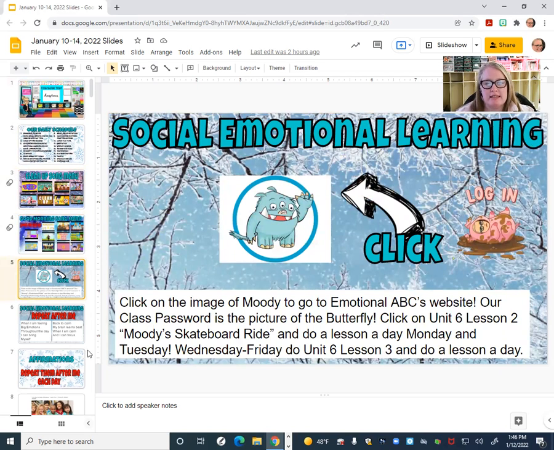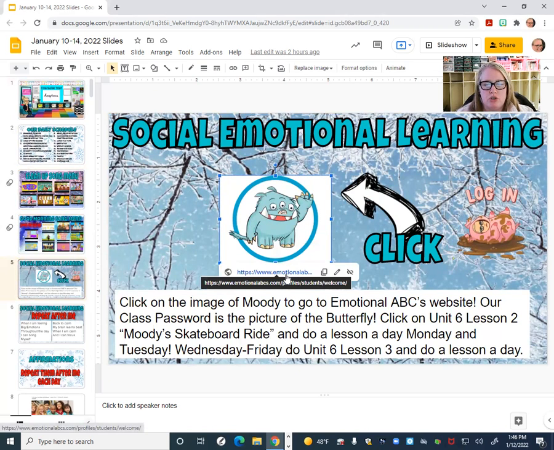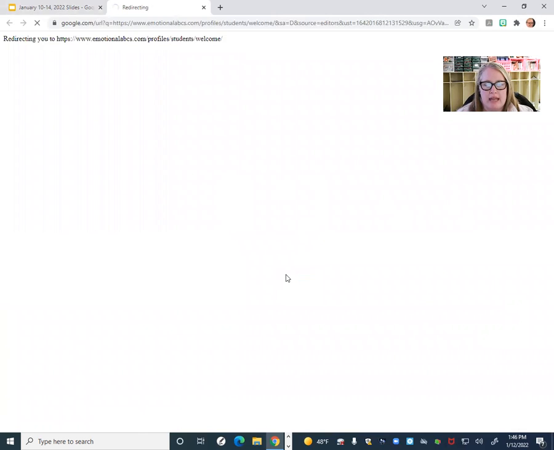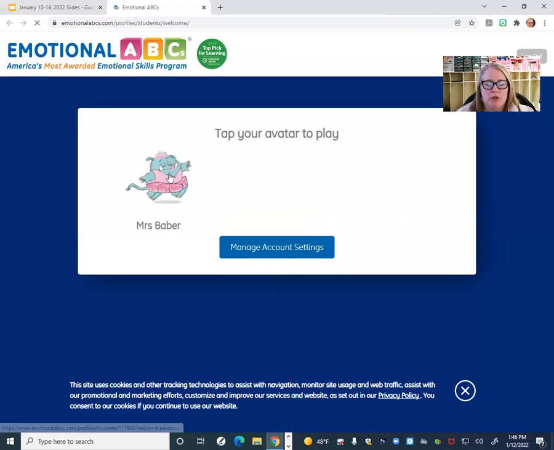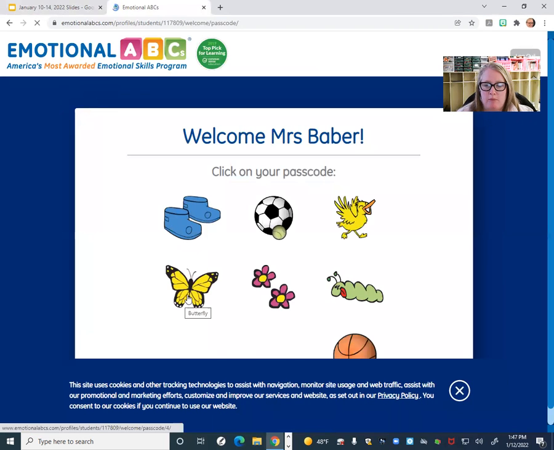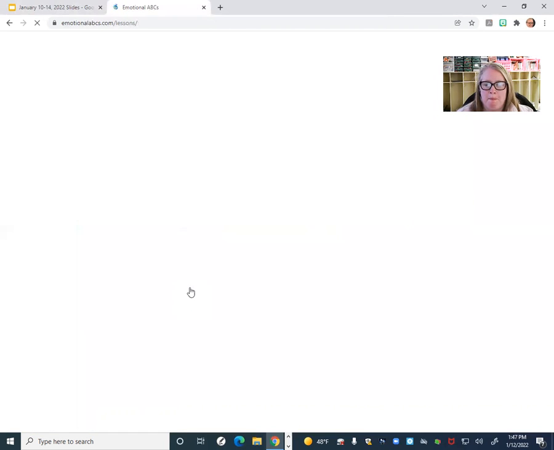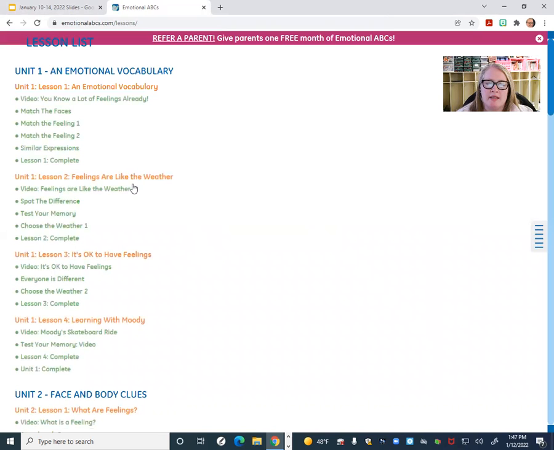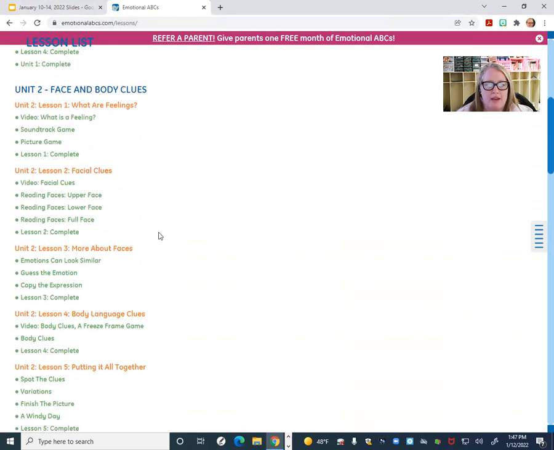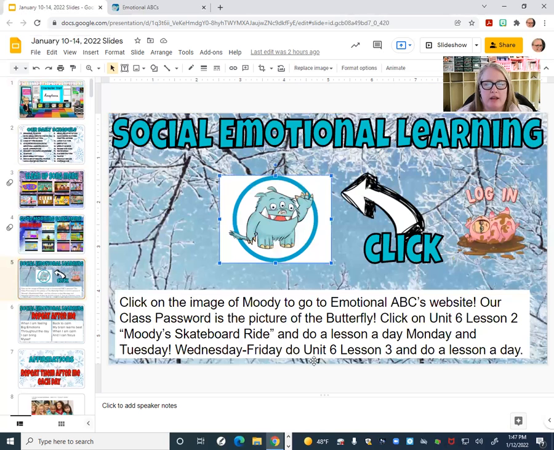So when you get to this slide, right here is where you'll click to log in to our lesson of the day. You'll log in by clicking on the ballerina, and our password is the butterfly. And then that will take you to the lessons. And from there, you just scroll down and find whatever lesson I tell you to click on and do. So there's the explanation right there that tells you which lessons to do and whatnot.